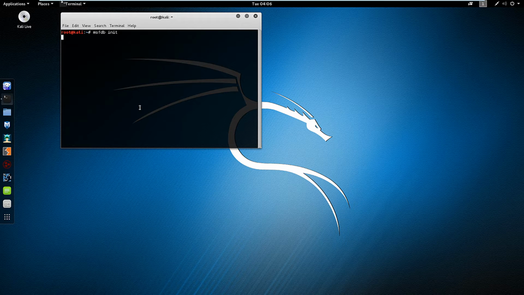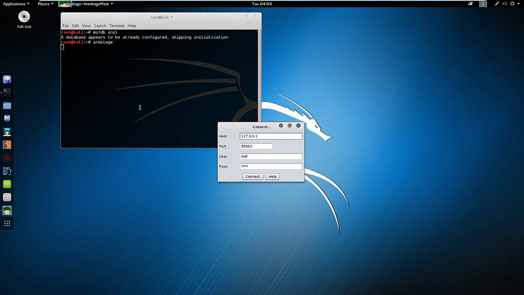initiate. And what it should say is we already have a configured database, so we don't need to initialize a new database. And that's very common. Next, we're going to go ahead and open up Armitage. Now, Armitage is a GUI, and so there are some bugs with it.